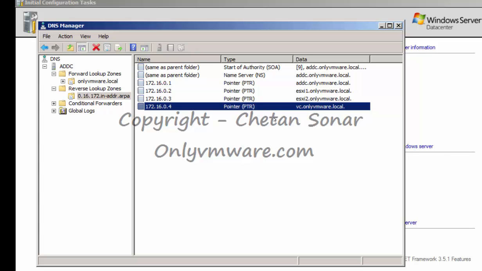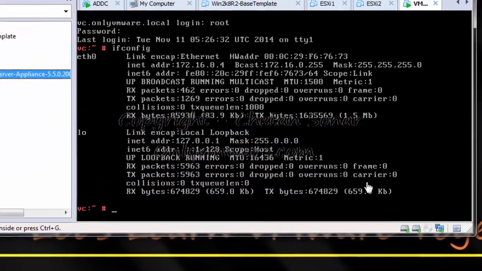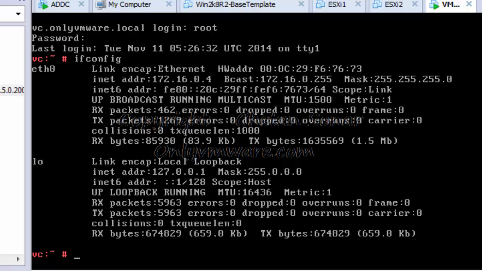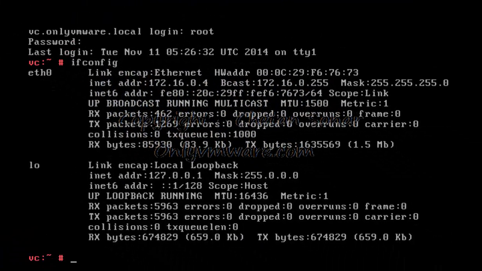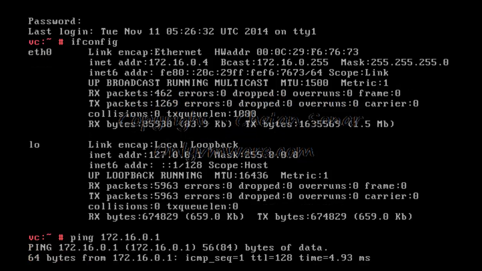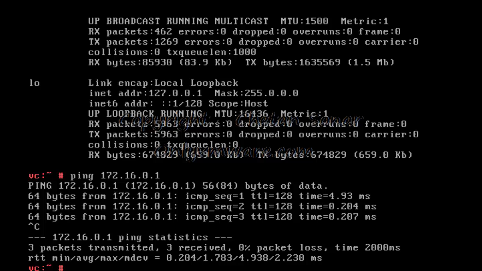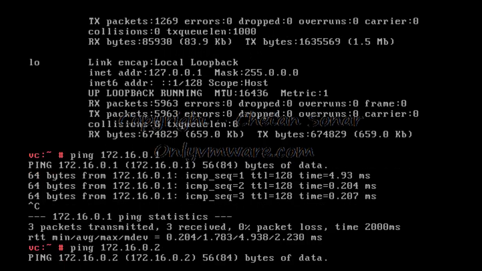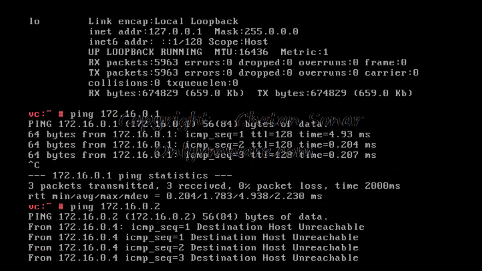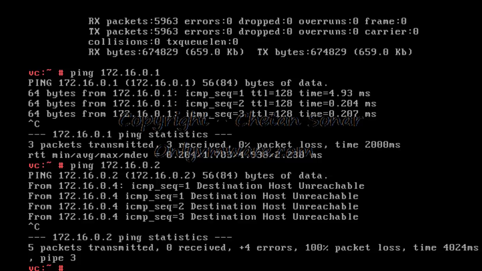Perfect. Now just try pinging from the vCenter server to the ADDC. Ping 172.16.0.1. Alright. Ping 172.16.0.2. Okay, the ESX servers are not up, so that's why we are not able to ping. So the vCenter is done.